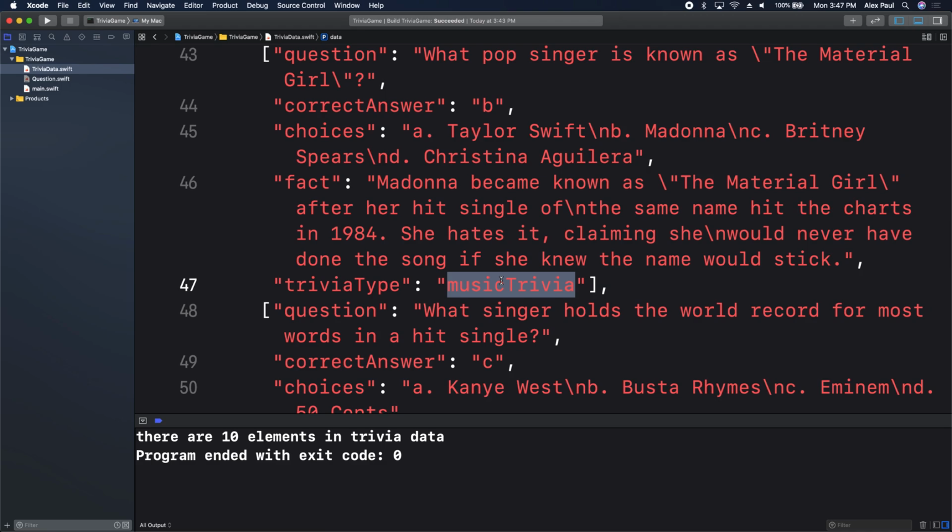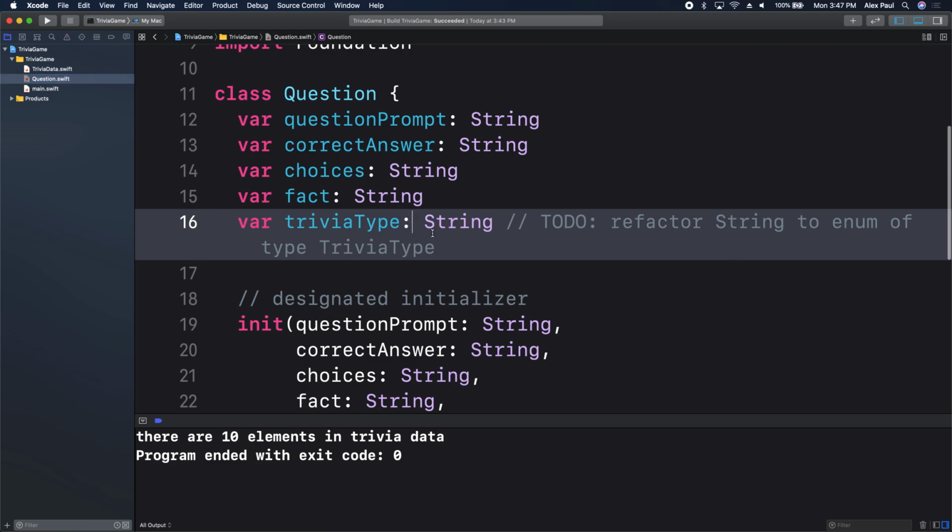I don't want anybody to just come in and put in any string they want. I want it to be finite. I want to capture this in an enum. So our job is to create a new file.